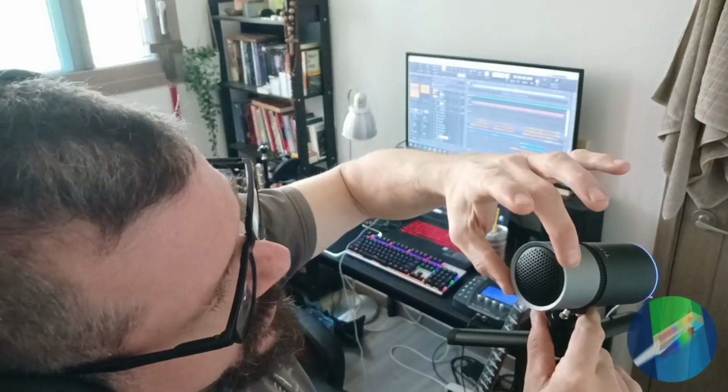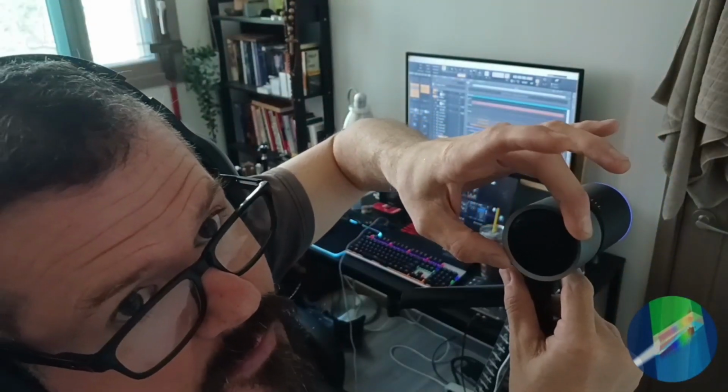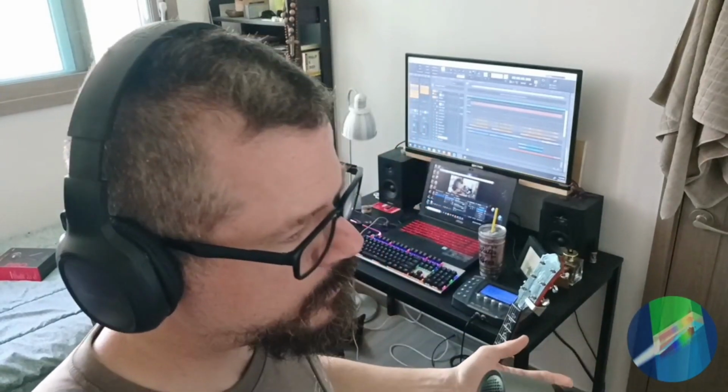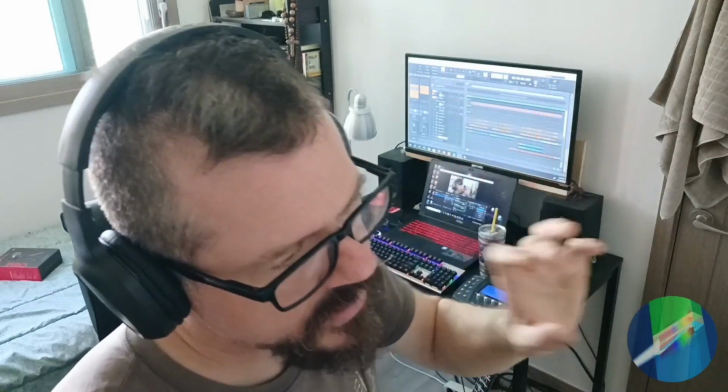How many inches is that? What is that? 2 inches maybe? And large diaphragm, small diaphragm. Large diaphragms have applications. Small diaphragm condensers have applications. Ideally, you'd have both. You'd have a good large diaphragm condenser. You'd have a good small diaphragm condenser.